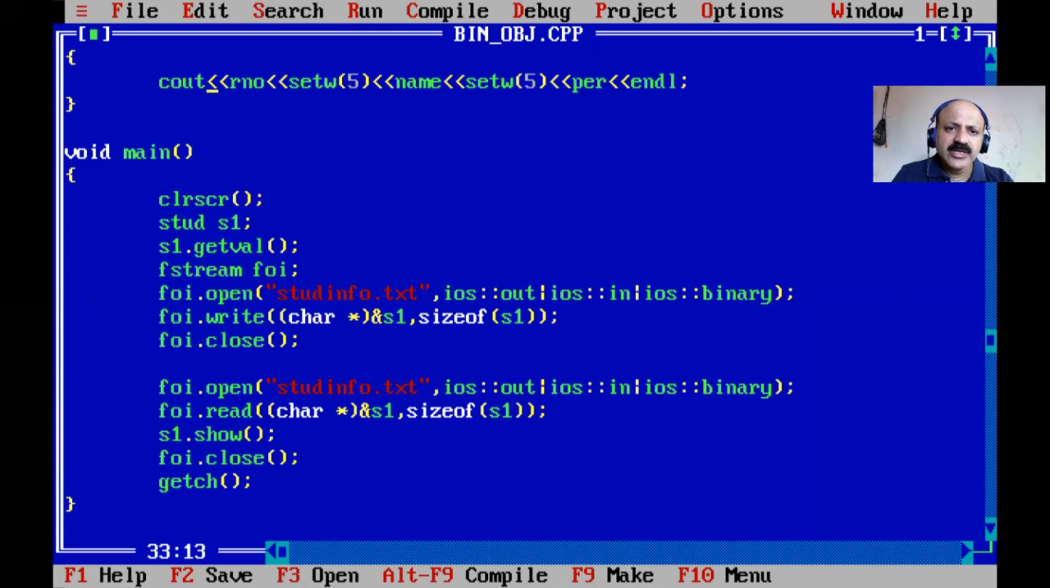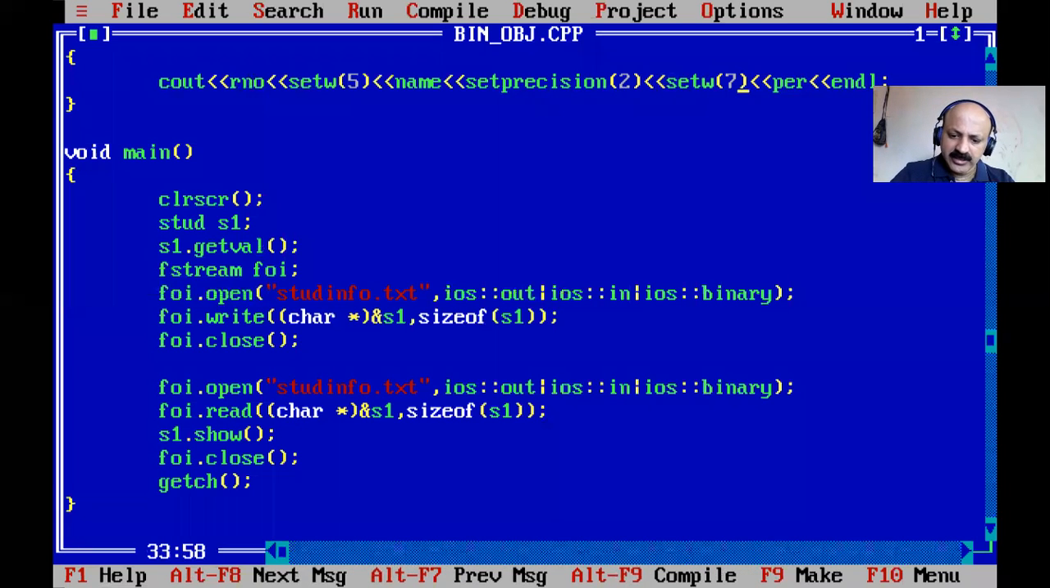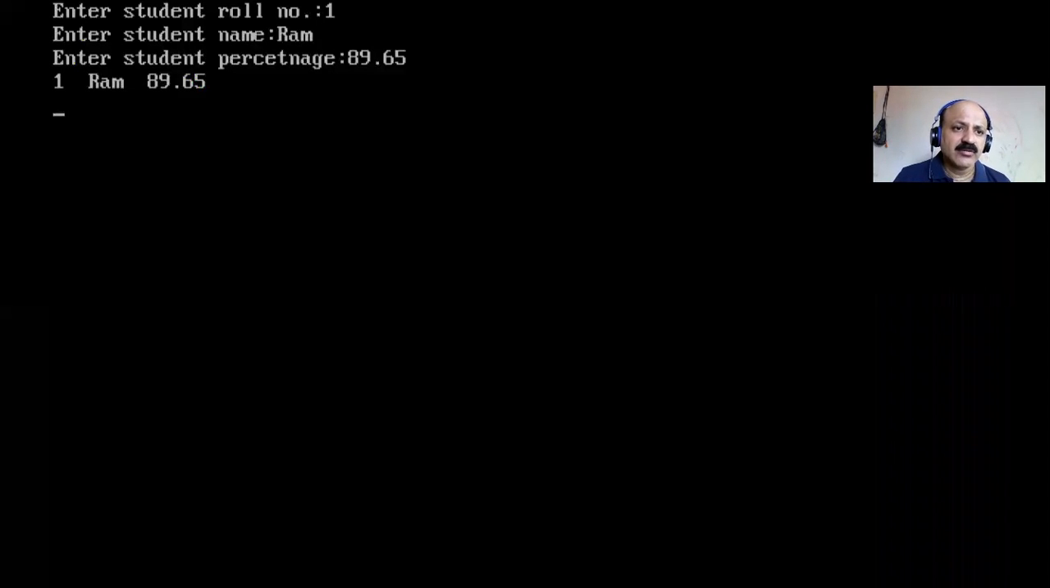So here we can supply the width also. After that we can use other manipulators, that is setprecision. Yes, and after the decimal there are 2 digits, and here we can increase our size so that it prints perfectly. So let us check again. I run, and then we can take a value from the user. So now look, there are only 2 digits after the decimal point. So it prints perfectly.